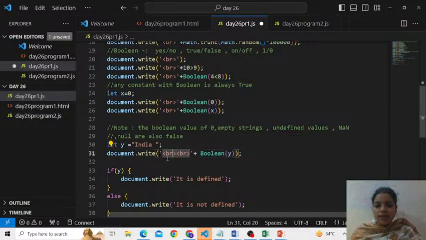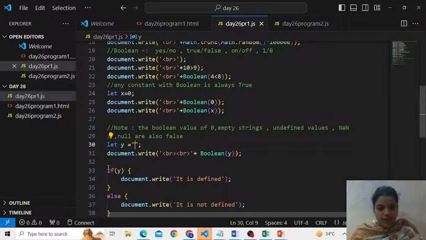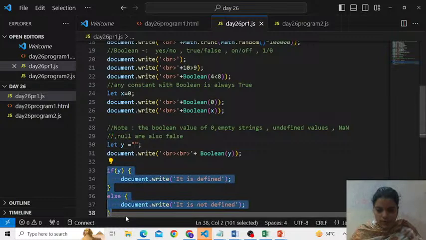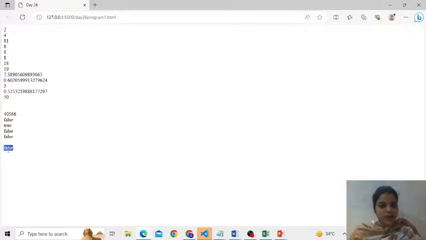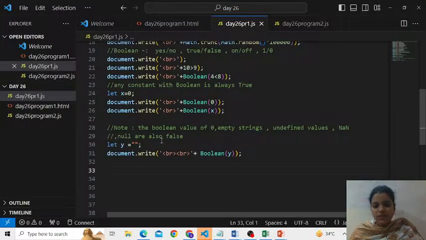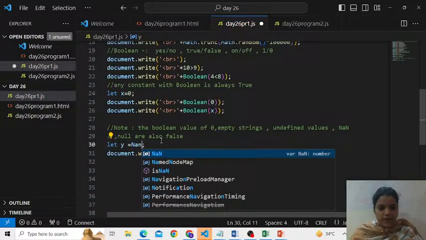Correct. Fine. Similarly, if you make y an empty string, people, do not keep a space. It's an empty string. Okay, let me get rid of this if else. I don't want it. It says false. Why? Because it's an empty string now. It's not defined, guys. It's an empty string. And what if I write here NaN?